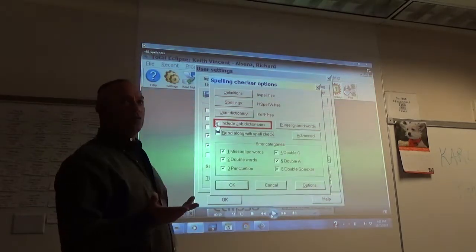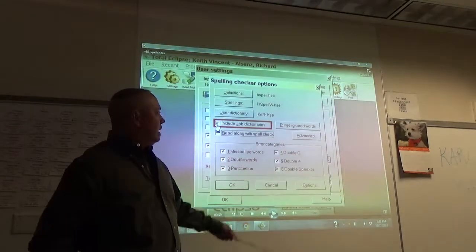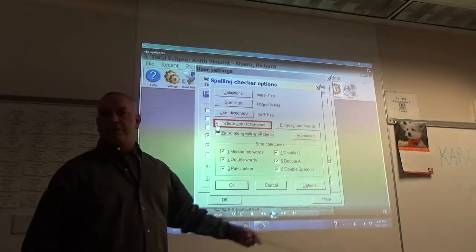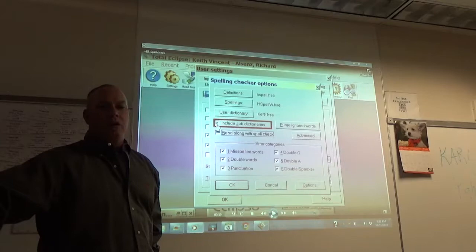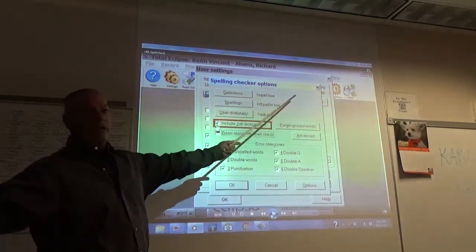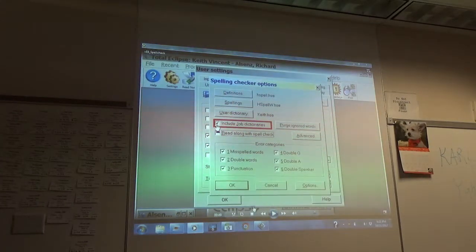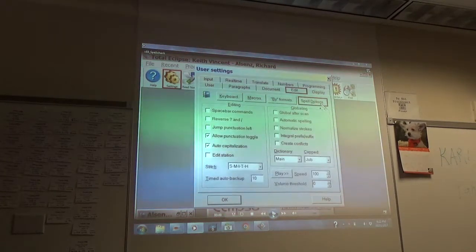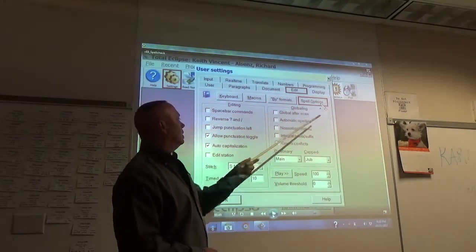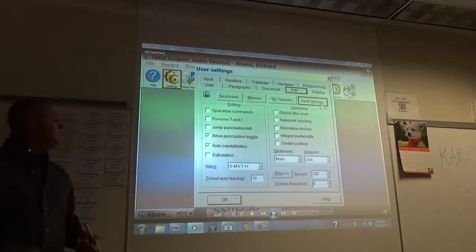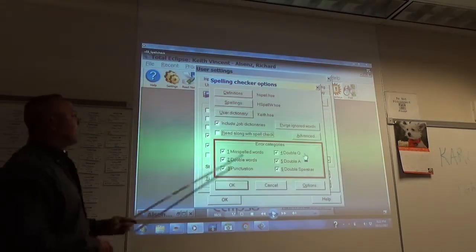So open up your user settings. Get out of that lesson. Get into the gray box of Eclipse. And how do you get into your user settings? Alt U. Okay? Get in there and get into Edit, Spell Options, checker's behavior. Once you get into Spell Options, it should bring you to this.